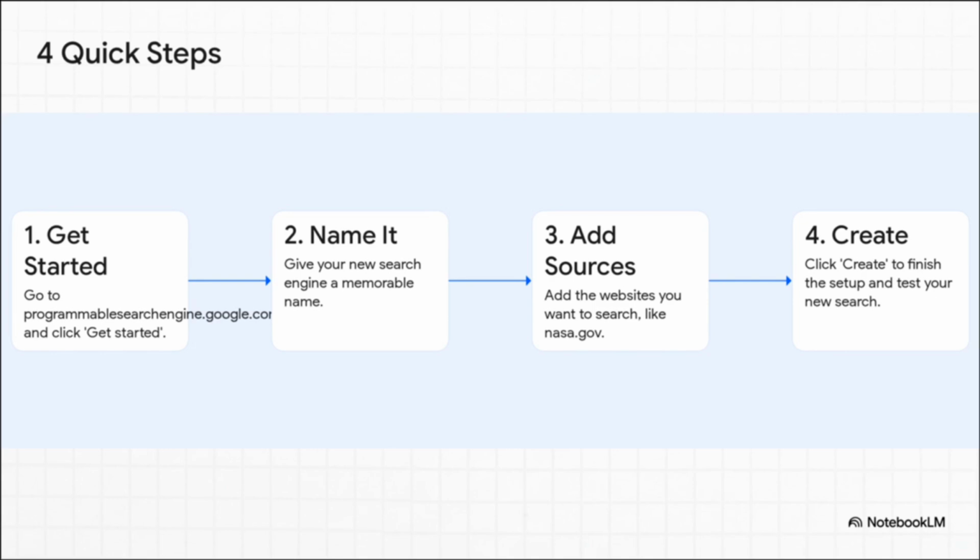First, you head over to the website and click Get Started. Easy enough. Then, you give your search engine a name you'll remember, something like My Science Hub or Best Cooking Sites. Then, and this is the most important part, you start telling it which websites you trust. You just paste in the site addresses, like nasa.gov or scientificamerican.com. Once you've added a few, you just click Create. And that's basically it. Your engine is born.